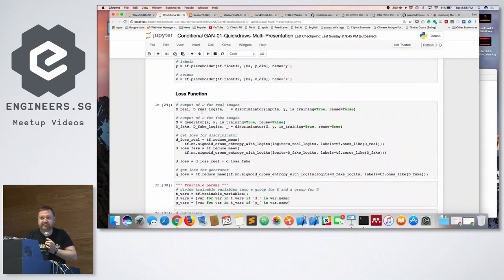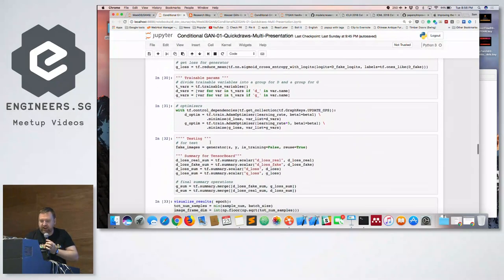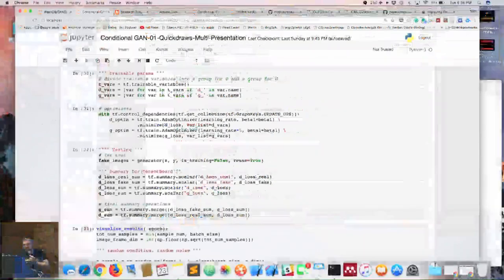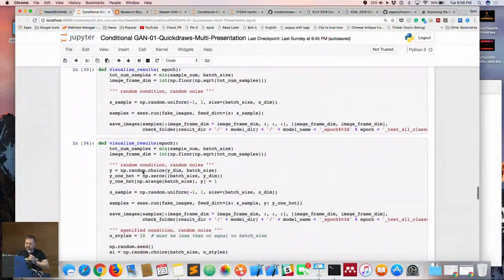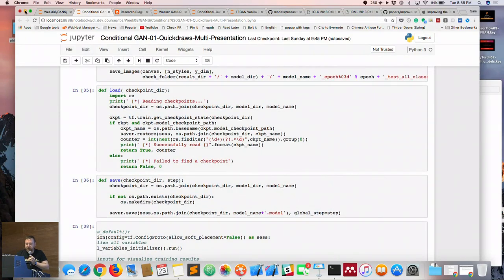I'm having to write out the code for all the different loss functions that are going on. I have to set TensorFlow so that at certain times I want to turn variables on to be able to change the gradients. At certain times I don't want to be able to do that. The key point here is that this is a lot of code, right?